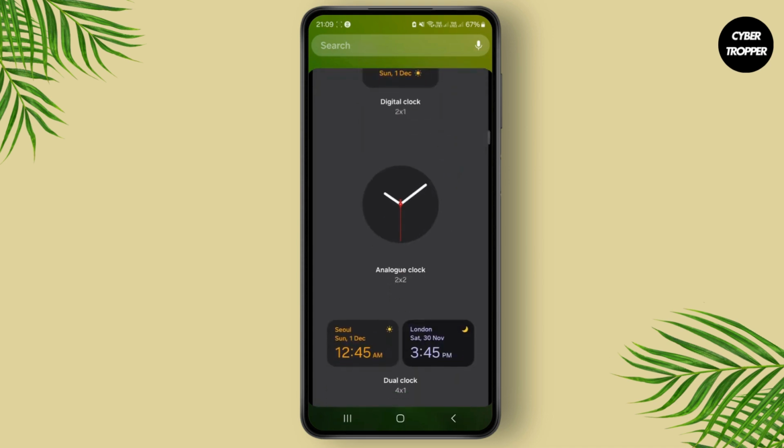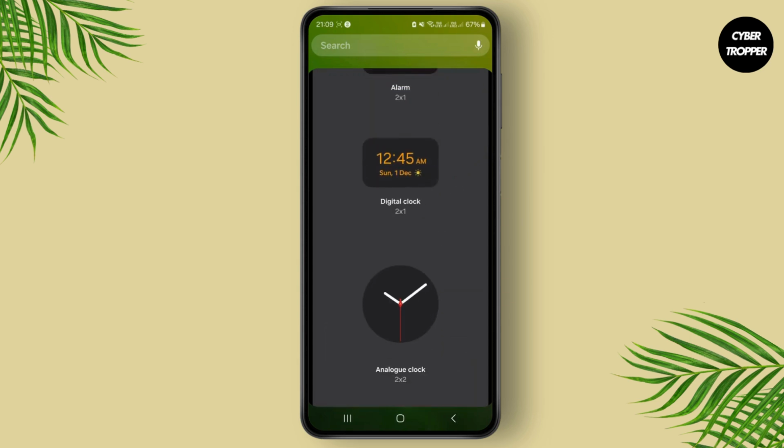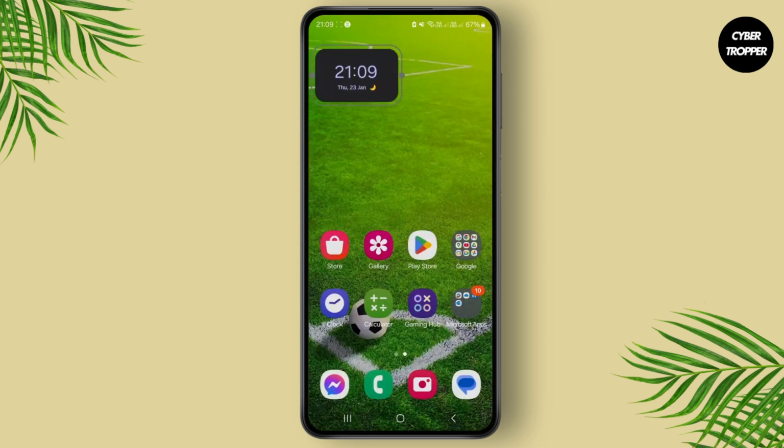So our main theme here is to add the digital clock at the top. So what I can do is simply click on it and just press on the add button over here, and as you can see, it has been successfully restored.